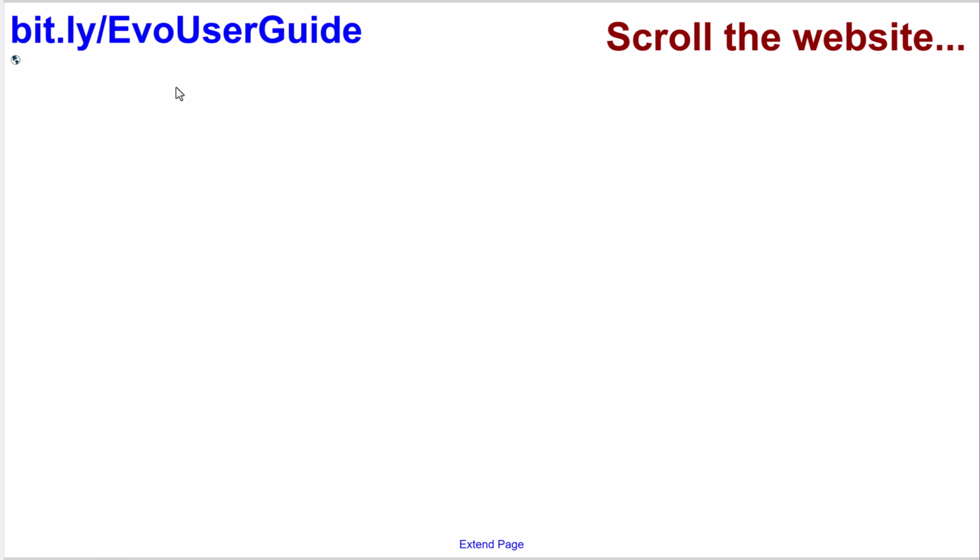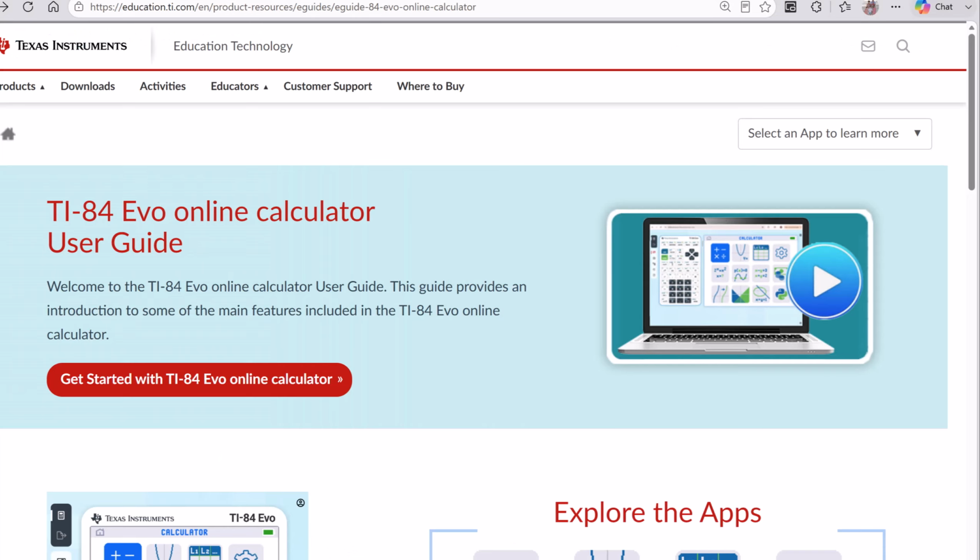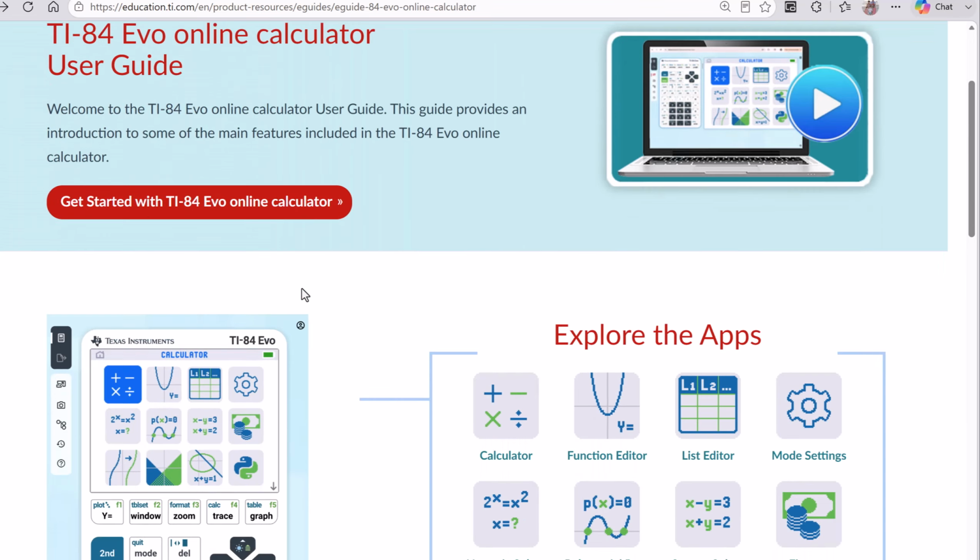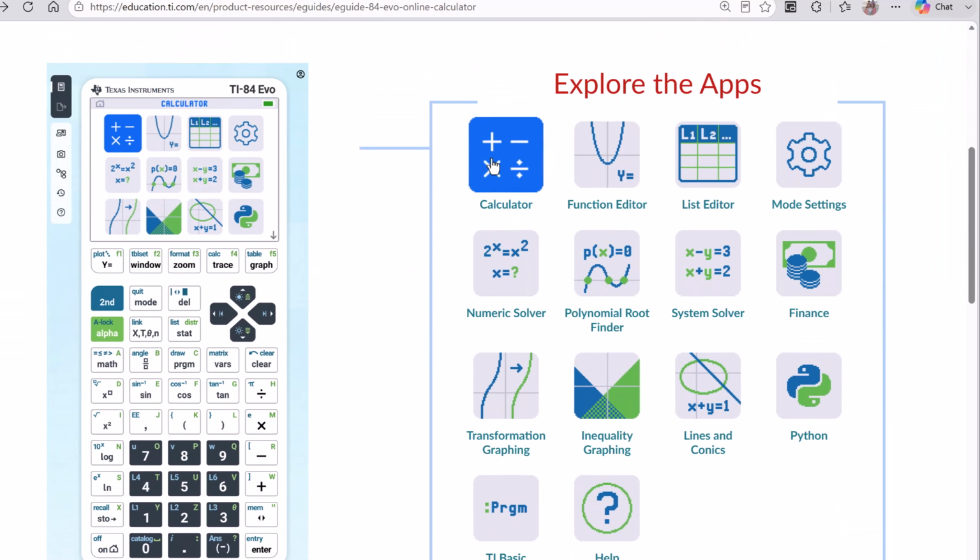Again, this is the link. Let's look at showing you the website and scrolling through it. So if you scroll through this, if you click on any one of these icons here, it will take you to a video or videos to explain them.